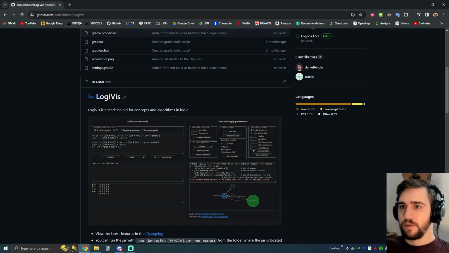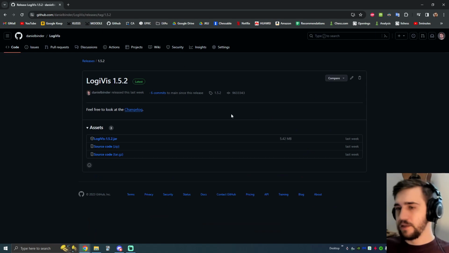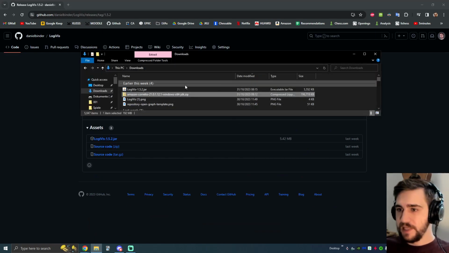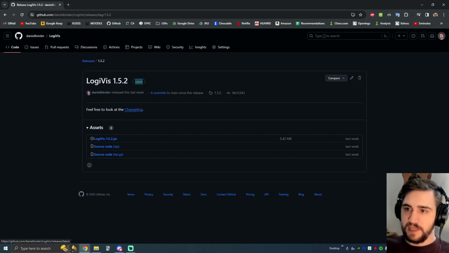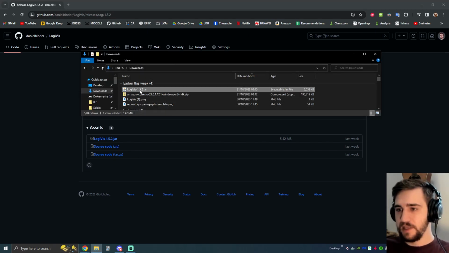Anyways, we can now go to releases, click on it, and download the LogiVis jar. I already did that. Oh, you can also see here that this is the latest version. It has a cute tag. And we can see it in my download folder.